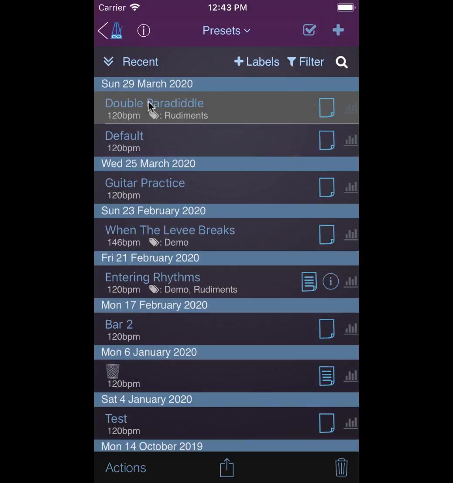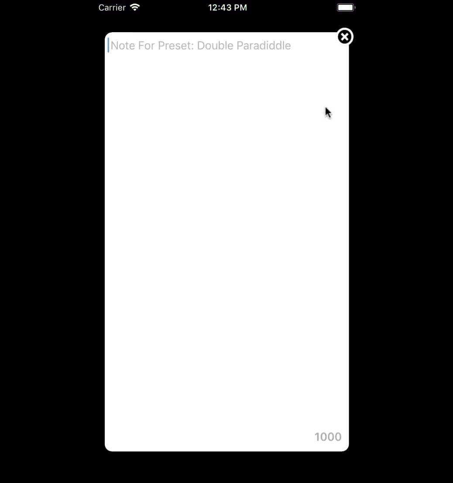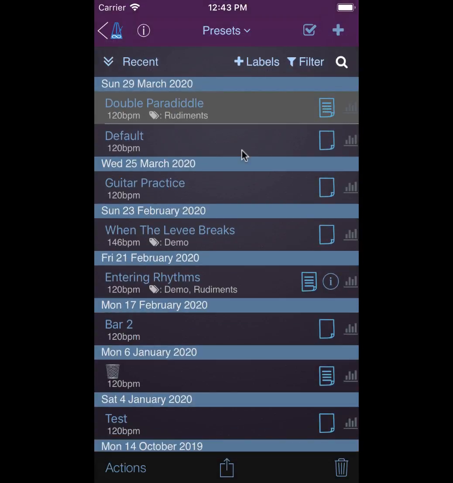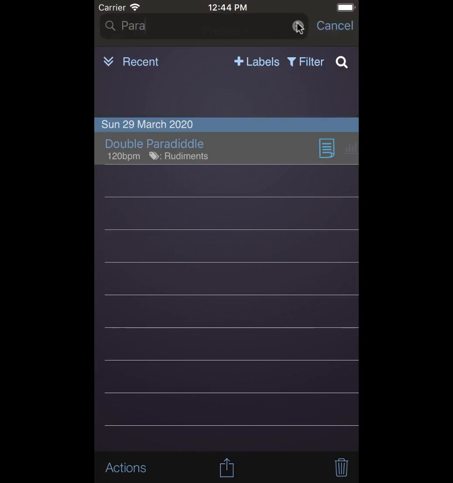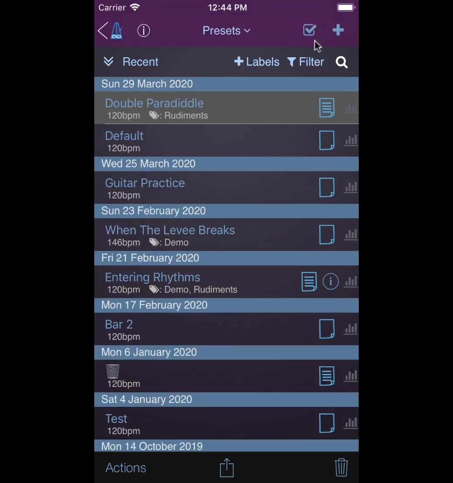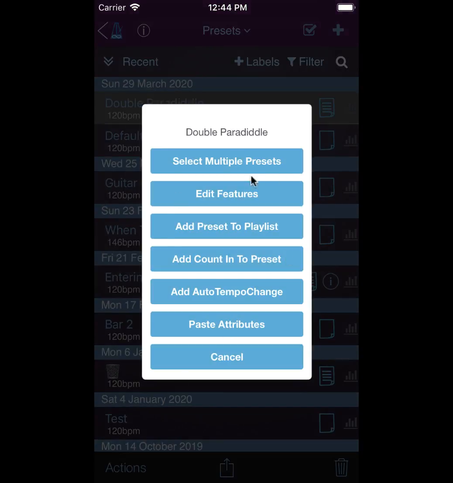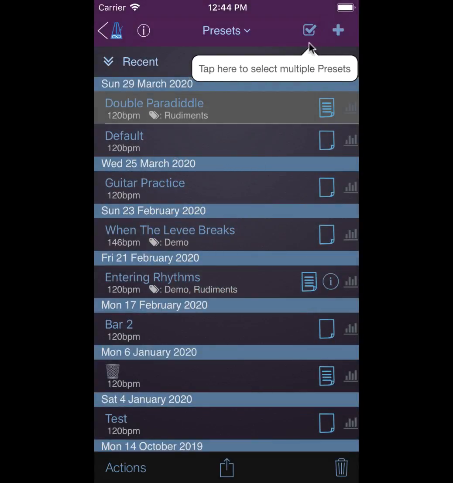And you can also add notes for a preset. So if you tap on this note button, you can say this is a double paradiddle, play it fast, or whatever you want, and then it shows that you've got a note for that preset. So that's pretty much everything that's up here. Of course, you can search for presets as well to quickly find them. And if you want to delete a preset, you've got the trash button down here. And the other thing on this page is this actions button. So when you've selected something and you tap on actions down here, you get this menu. So for example, if you wanted to select multiple presets, it just tells you that that's the button to do it.